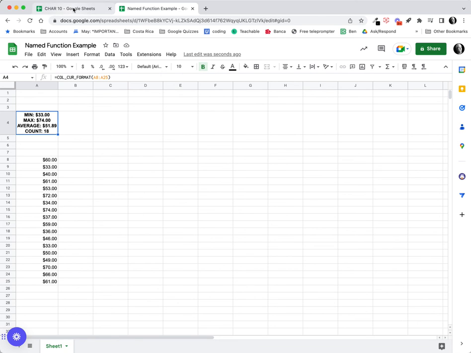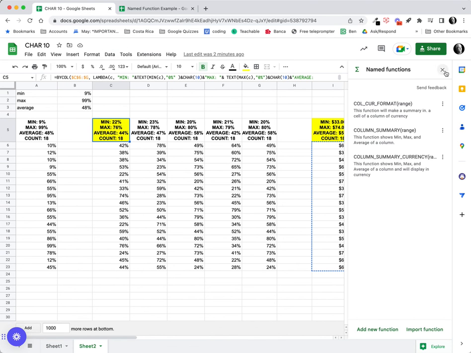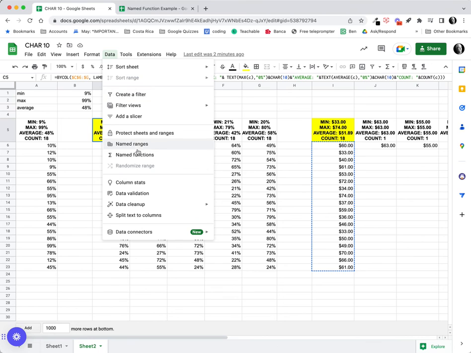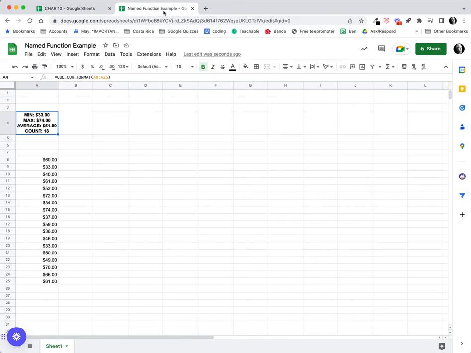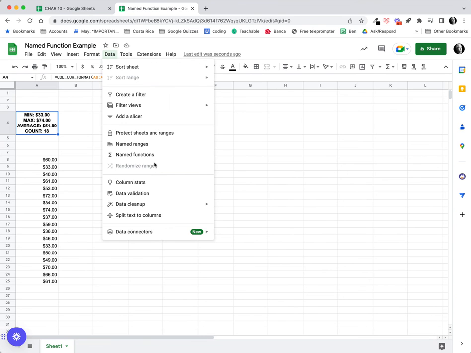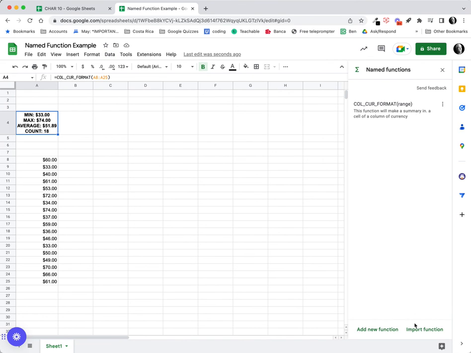Again, we did this in our data, named functions. We created the named functions, and then in my new sheet, I went to data, named functions, and imported a function from an existing sheet.